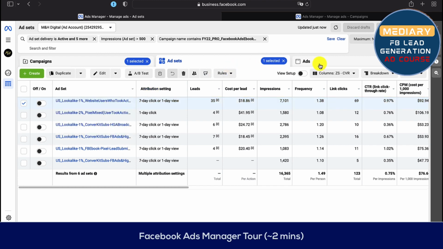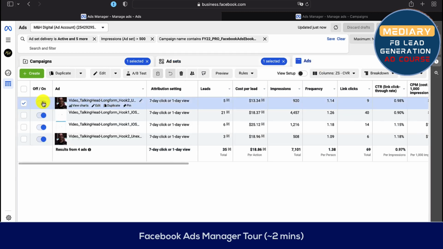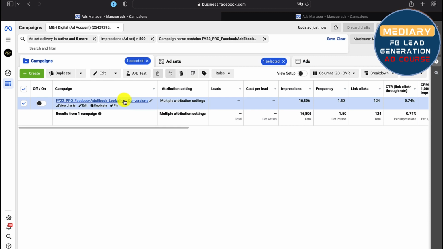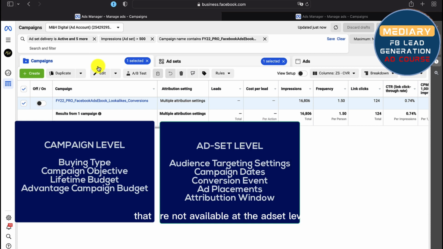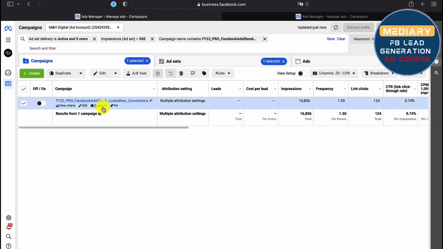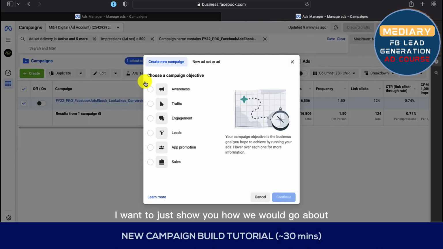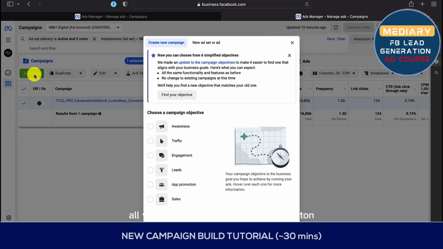And then the third level down here you have is ads. You'll see that it can now show me the 4 different ads that are part of this. The fundamental that are going to be available at the campaign level, and vice versa, at the ad set level that are not available at the campaign level. I want to just show you how we would go about building that from a brand new campaign. So if you're following along, all you have to do is hit the create button.